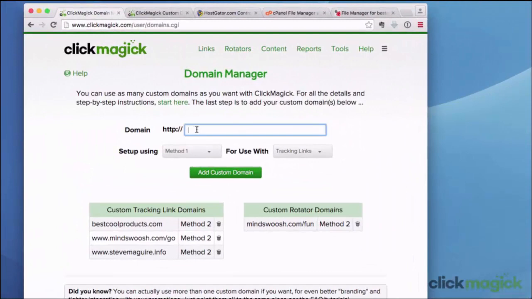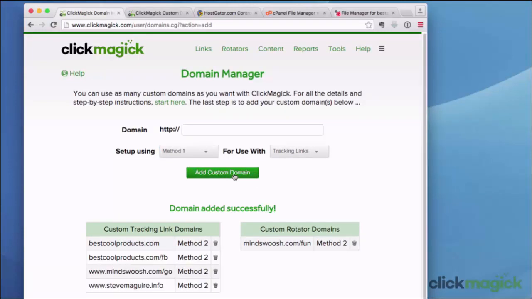I'm going to put the directory here. It's, in my case, bestcoolproducts.com, and here's the important part. It's a subdirectory, so I have to put /FB, bestcoolproducts.com/FB. That must be part of my tracking domain. I'm going to choose method number 2, which is what we're using here. It's a tracking link. I'm going to add a custom domain. So now you can see I have bestcoolproducts.com, which is my cloaked tracking domain. I have bestcoolproducts.com/FB, which is my uncloaked tracking domain.